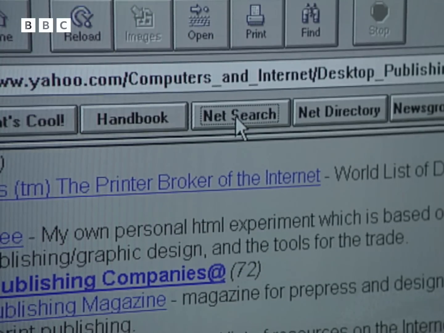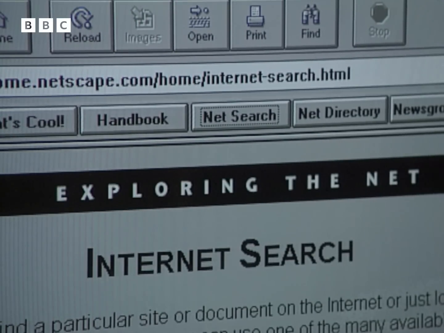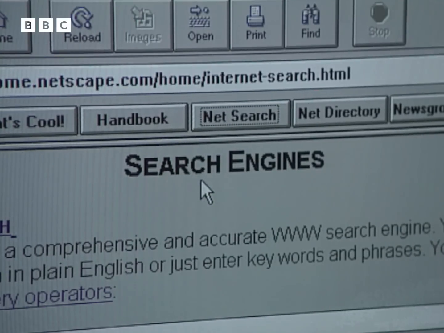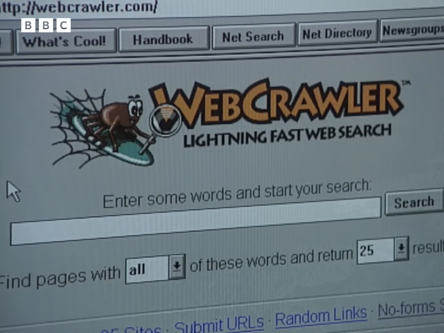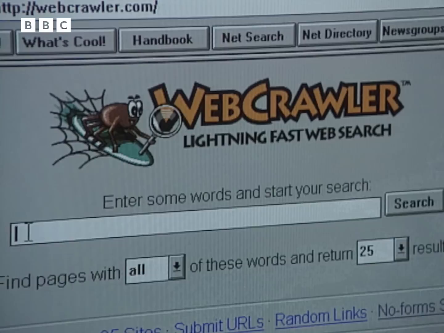But a more direct or alternative method is to use the power of the computer itself to search the documents. I can do this by clicking on the search button, and this leads me into a page of search engines. I'm going to choose a search engine called Web Crawler. Now, the beautiful thing about search engines is you just have to type in one keyword. I'm going to type in the word multimedia.